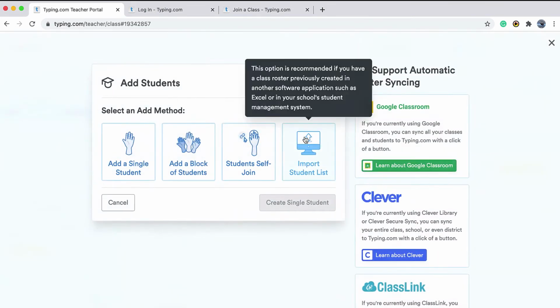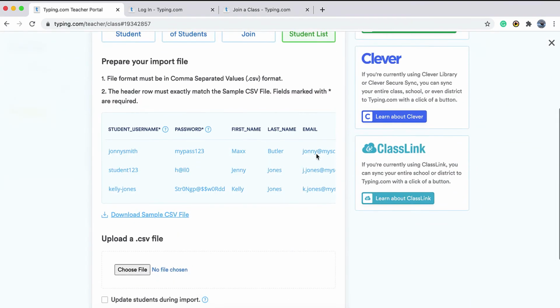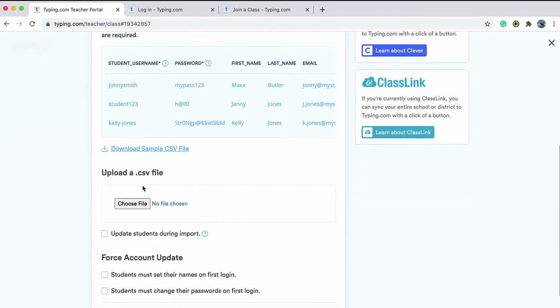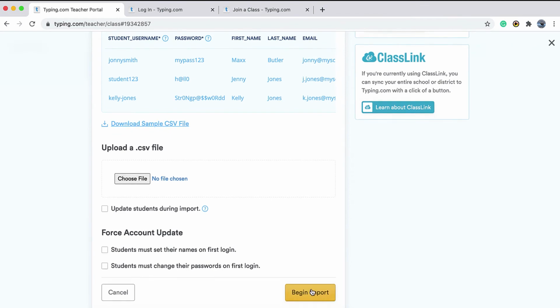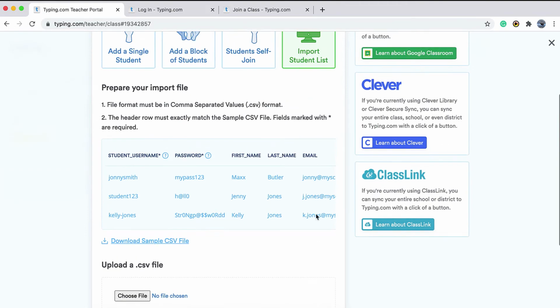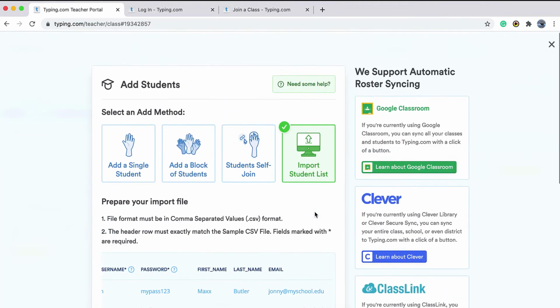And the fourth method to add students is by importing a list of students. You will have to generate a CSV file. We have a sample here that you can copy. You are going to enter all of the student usernames, all of the passwords, and eventually upload that file here. And then once you click begin import, all of your students will get added to your class.